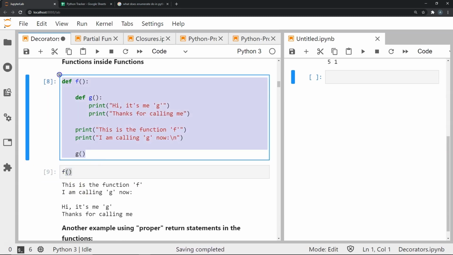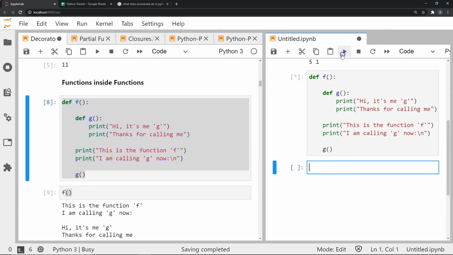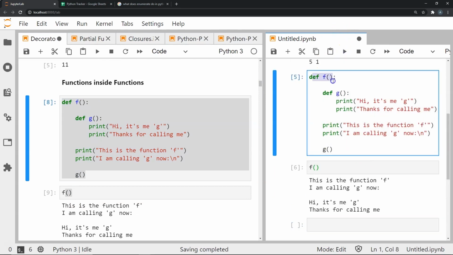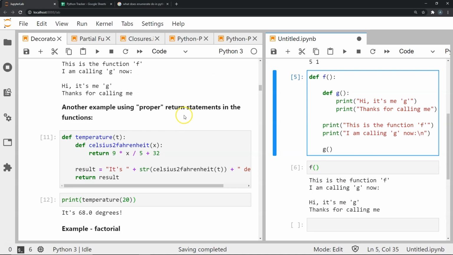So let's look at it on this side. If you see here, this is where I've defined it. Now let's call my function f, and let's see what happens. As you can see, first when you execute function f, it will create this function, and then it will print these statements, and then it will do a call to this. And when we call this function g, it's going to do two of its own print statements, as you can see in this order over here. So this is an example of a function within another function.